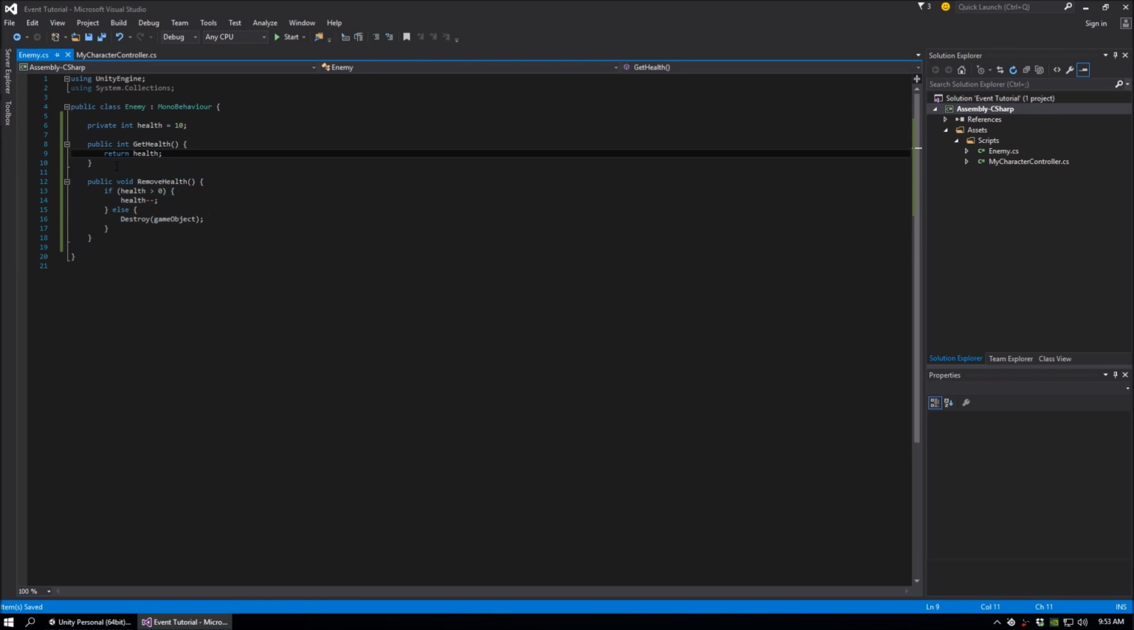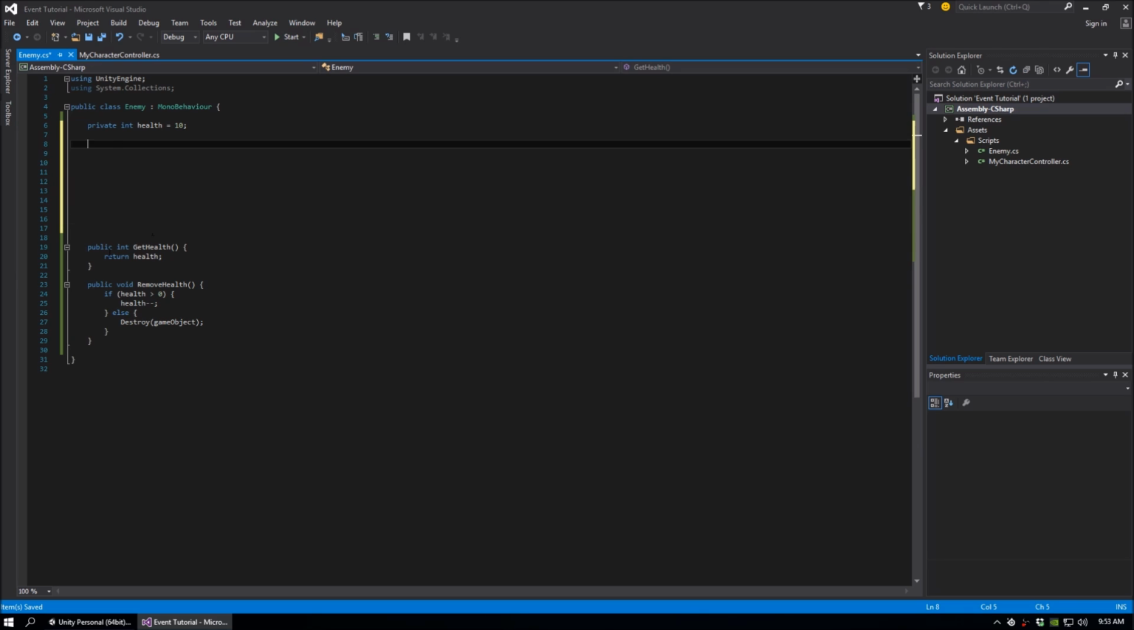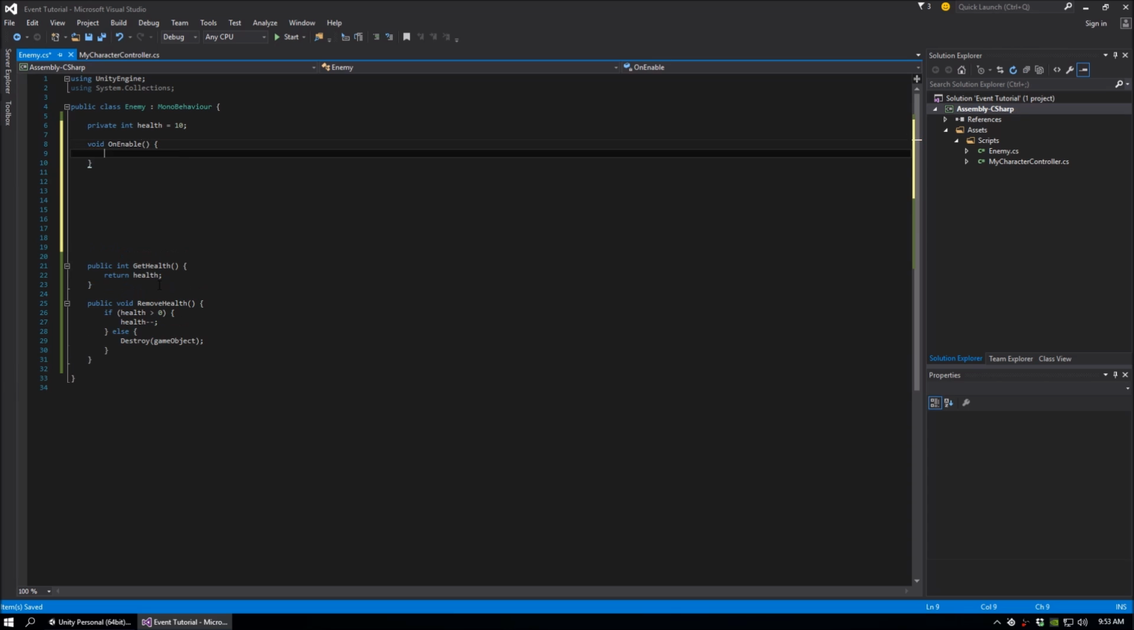And that's what we're going to do here. So we have to subscribe to an event now. We're going to do that in the onEnable function. This is a built-in function as part of the Unity engine. This is the way Unity suggests you subscribe to events.